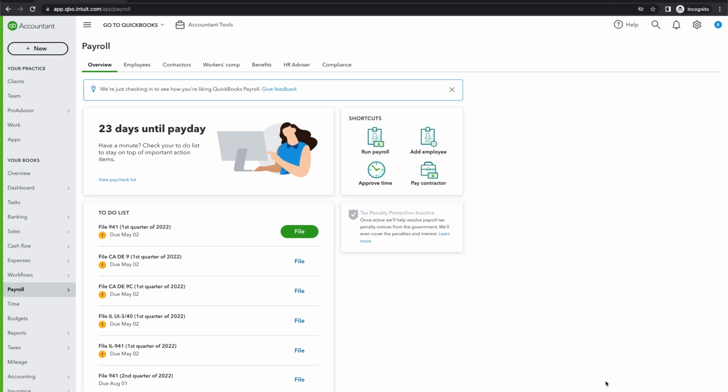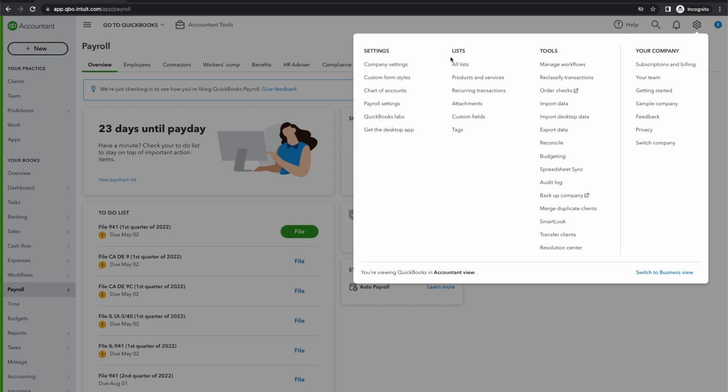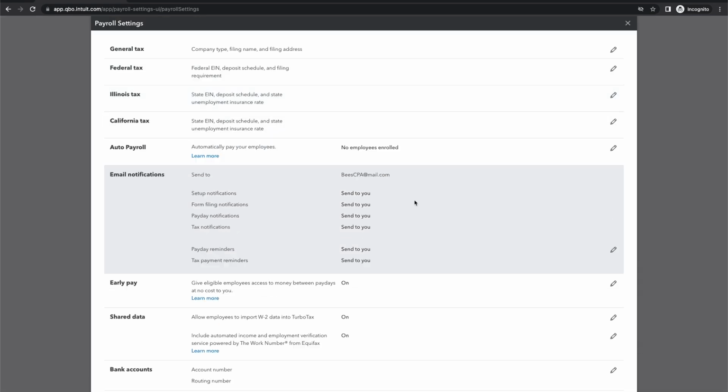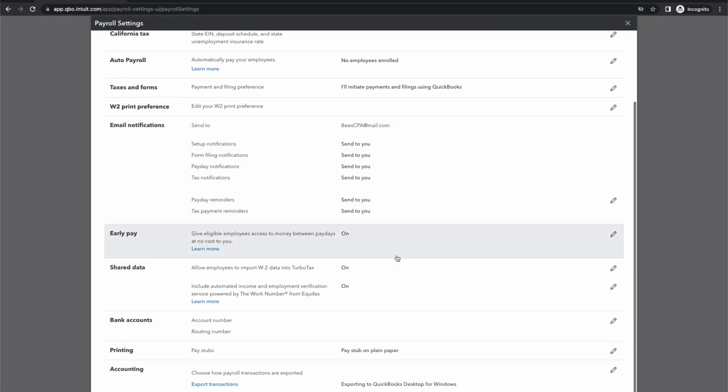After time has passed, I've decided now to export my transactions. So from here, I'll go ahead and select the gear option up in the top right-hand corner. And from here, I'll select payroll settings. I'll scroll down a smidge, and under our accounting option, I can now select export transactions.